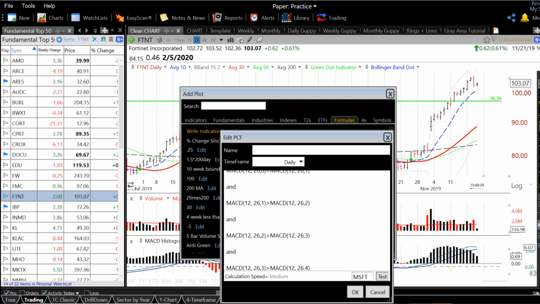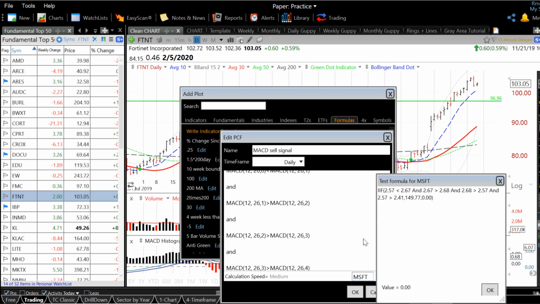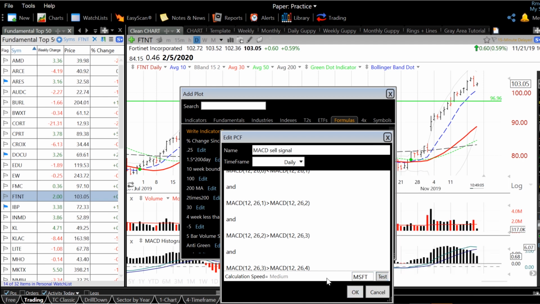Then we're going to paste the code right in this text box. You want to name it anything, so I'm going to name it MACD sell signal. Now that you've done that, if everything is correct, it will show you the calculation speed. This can vary depending on what calculations you're doing in your PCF code. You can also test it with a symbol. You can see that currently Microsoft does not have a MACD sell signal. But that's all you've got to do.